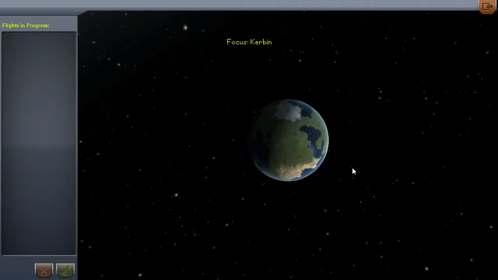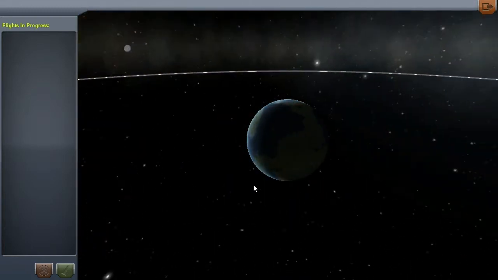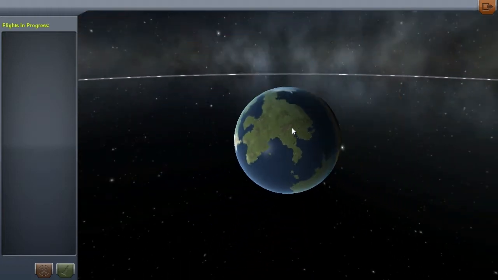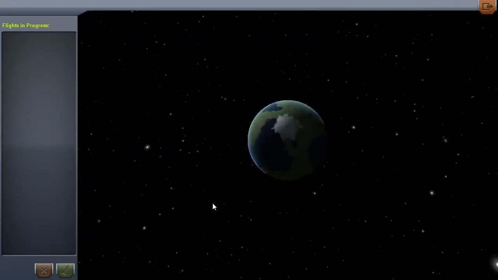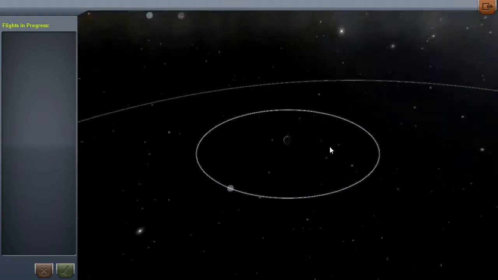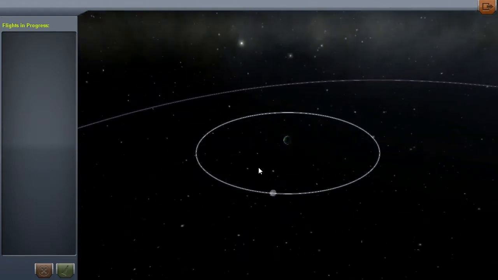Alright, so you start out on the planet Kerbin, which is Earth-like, slightly smaller, slightly lower gravity and thinner atmosphere than Earth. It has, if we zoom out, 2 moons. The Mun, or moon, which is at a 0 degree inclination, 11,400 kilometer orbit around the planet Kerbin.